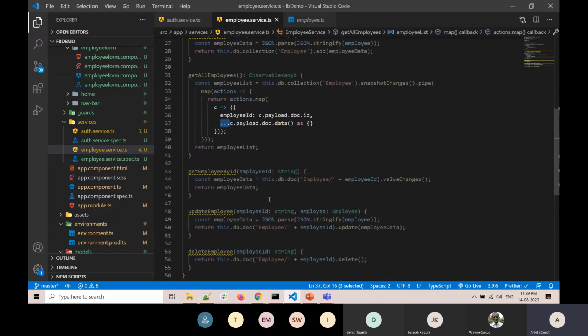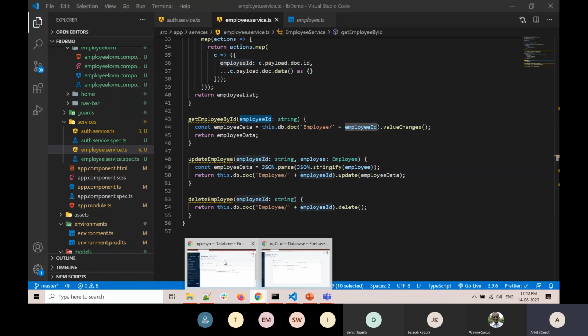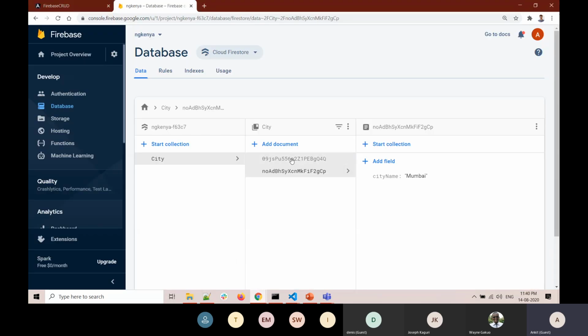Now we have another method which is called get employee by ID. What does this method do? It will fetch the employee data corresponding to an ID. Here we are going to pass the employee ID. So what is employee ID? Employee ID is nothing but the document ID over here.